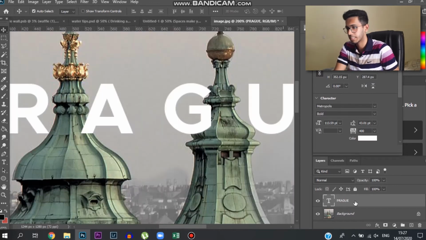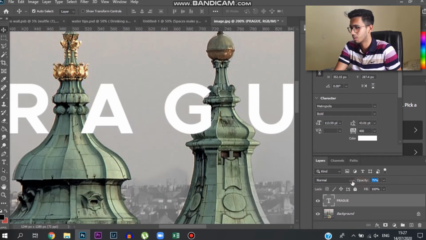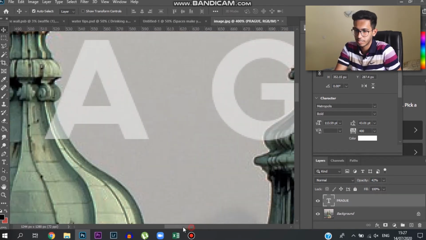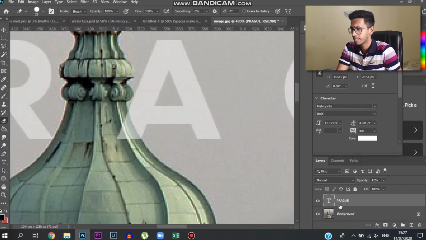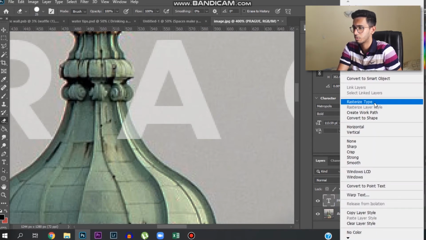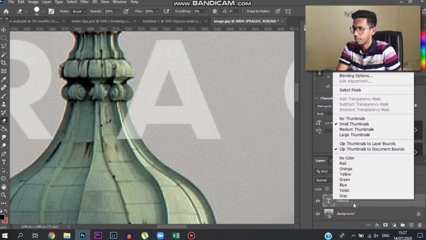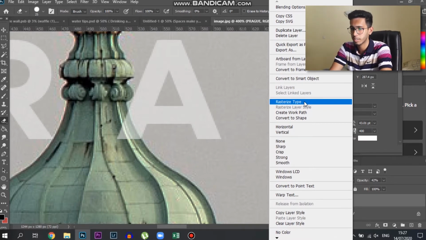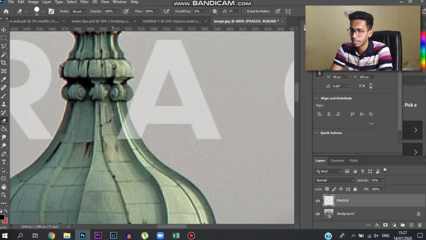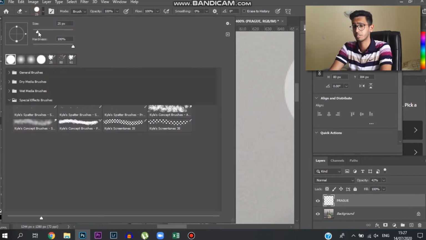Now what we're going to do is come to the text layer, reduce the opacity to around 50 so that we can see through the text. And then what you're going to do is take the eraser tool, take the heavy one. This is the heavy one, this is the lighter one. Increase the size slightly. And what you're going to do is come to the layer here, right click and press rasterize type. Because it's a text layer, you're supposed to convert it into an object so that you can edit it. So press rasterize type, and then come here and reduce the size of your eraser even more.